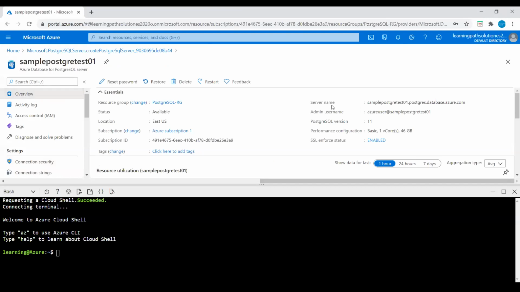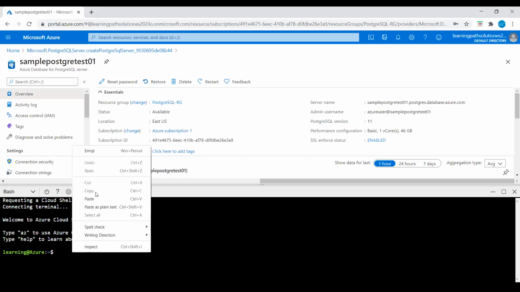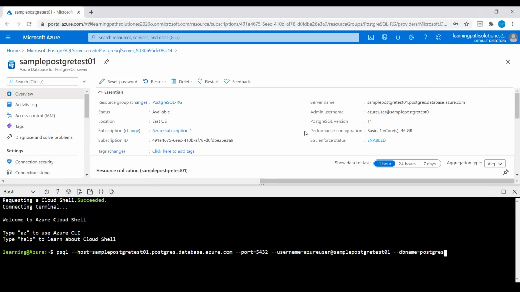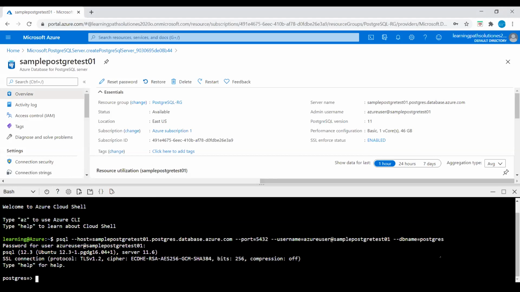I will go to the overview page. I will copy the server name. And I will copy the admin username. I will enter this connection string, PostgreSQL host, and that is our server name, and the port 5432, and username Azure user at sample PostgreSQL test 01, and db PostgreSQL, enter. We need to enter the password. So now we successfully connected to this Postgres.